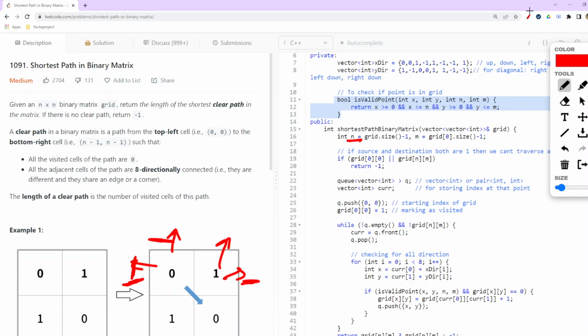Now comes the main part, where we are taking n and m. Basically, n is the number of rows and m is the number of columns. Now comes the first part: if grid of 0, 0, basically the first coordinate, is equal to 1, or if the last one is equal to 1, meaning if the source and destination themselves are 1, then we are required to return -1. Because if our source and destination are themselves 1, then how can we traverse the matrix? Even if we traverse, there is no clear path.